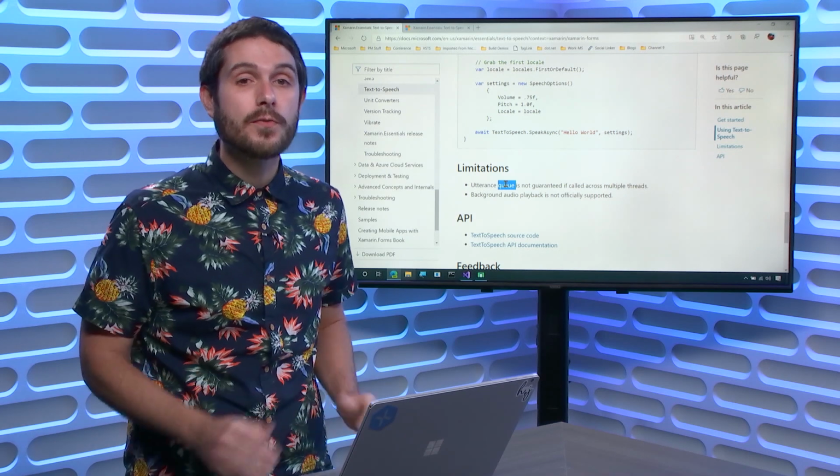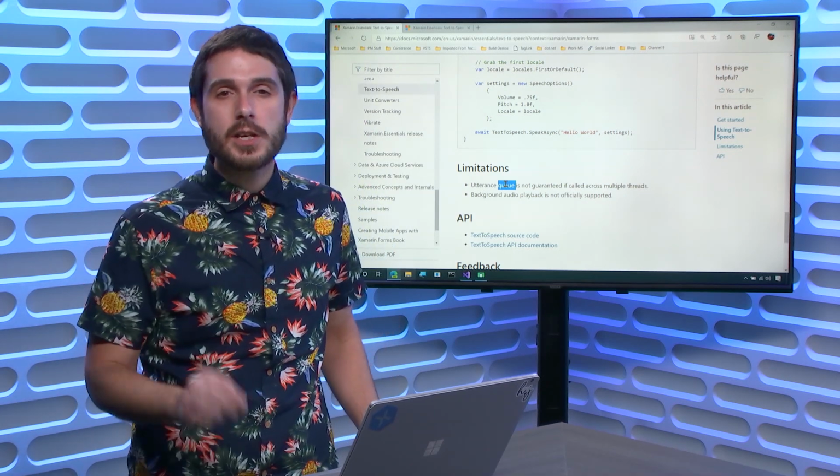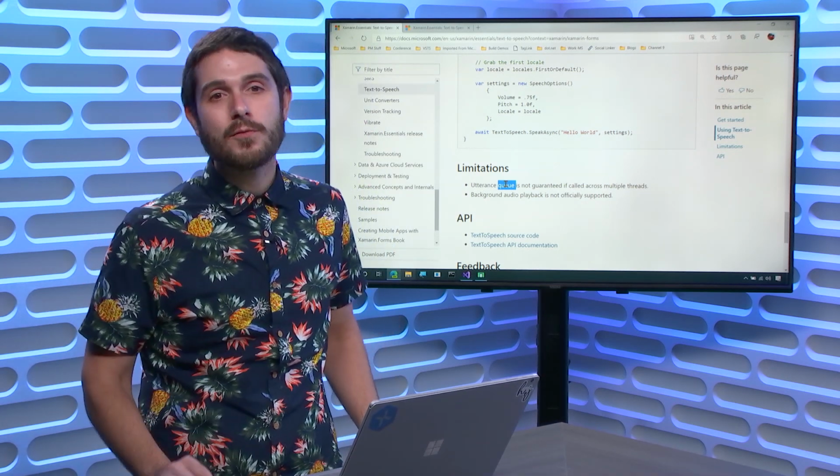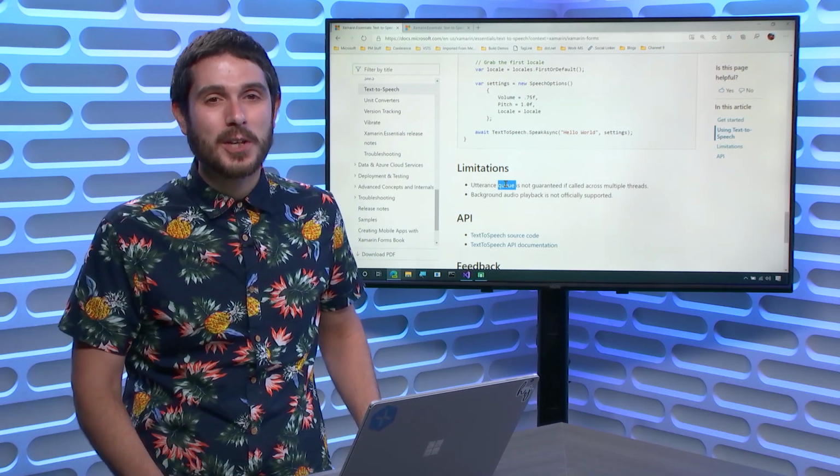But that's it. With just a few lines of code, you have text-to-speech in your application, creating a delightful experience for your users and whatever your application is.